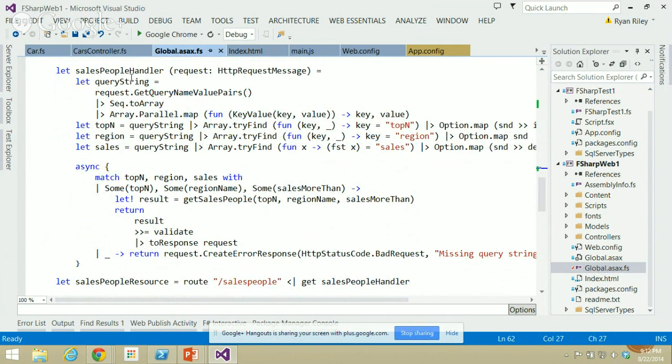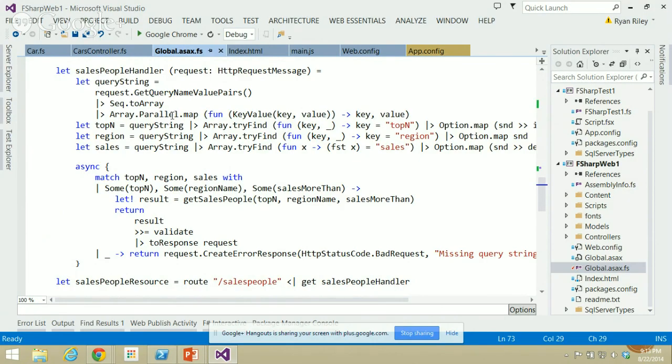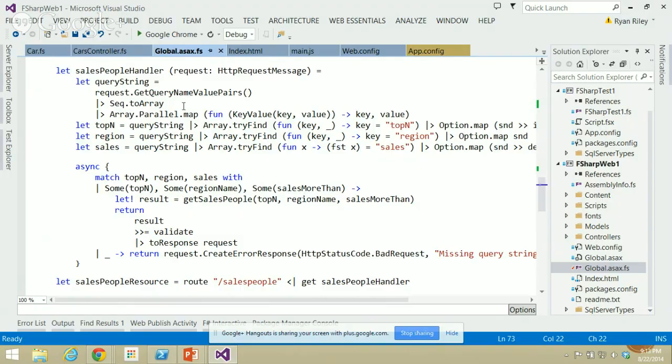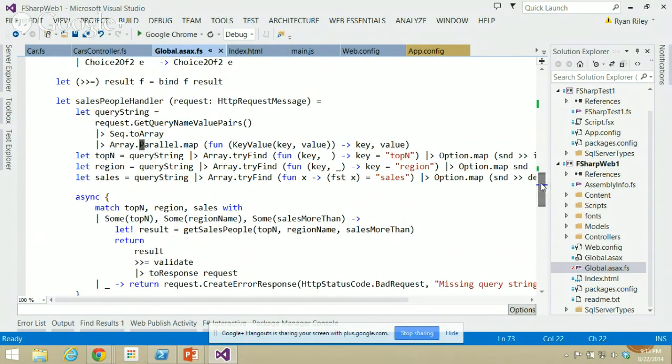Okay, we do have a question here. Array.parallel.map, is your list large enough to take advantage of the parallelism? No, it's not. I just put this in here as one example of additional F# stuff that you can take advantage of. In this case, the query name value parameters should be 3, so mapping these in parallel is probably not worth the effort. That's a good question.